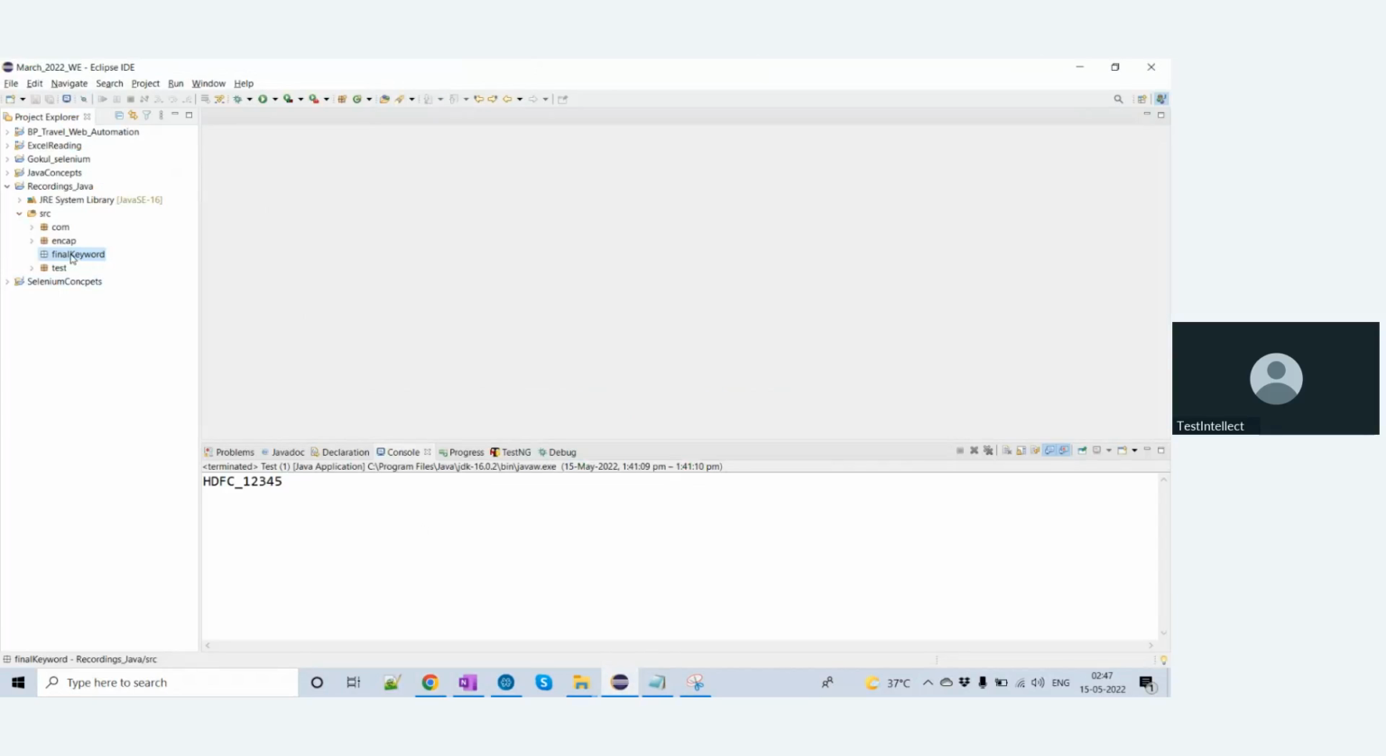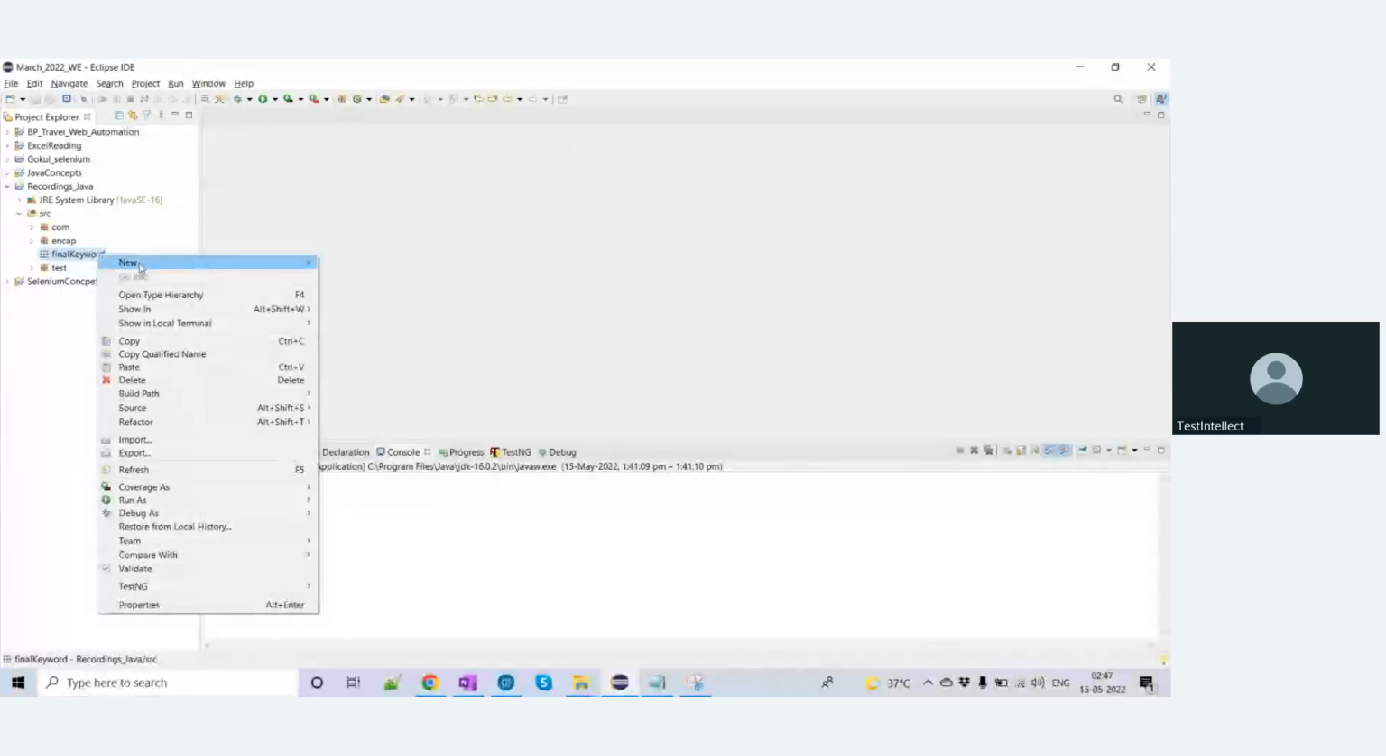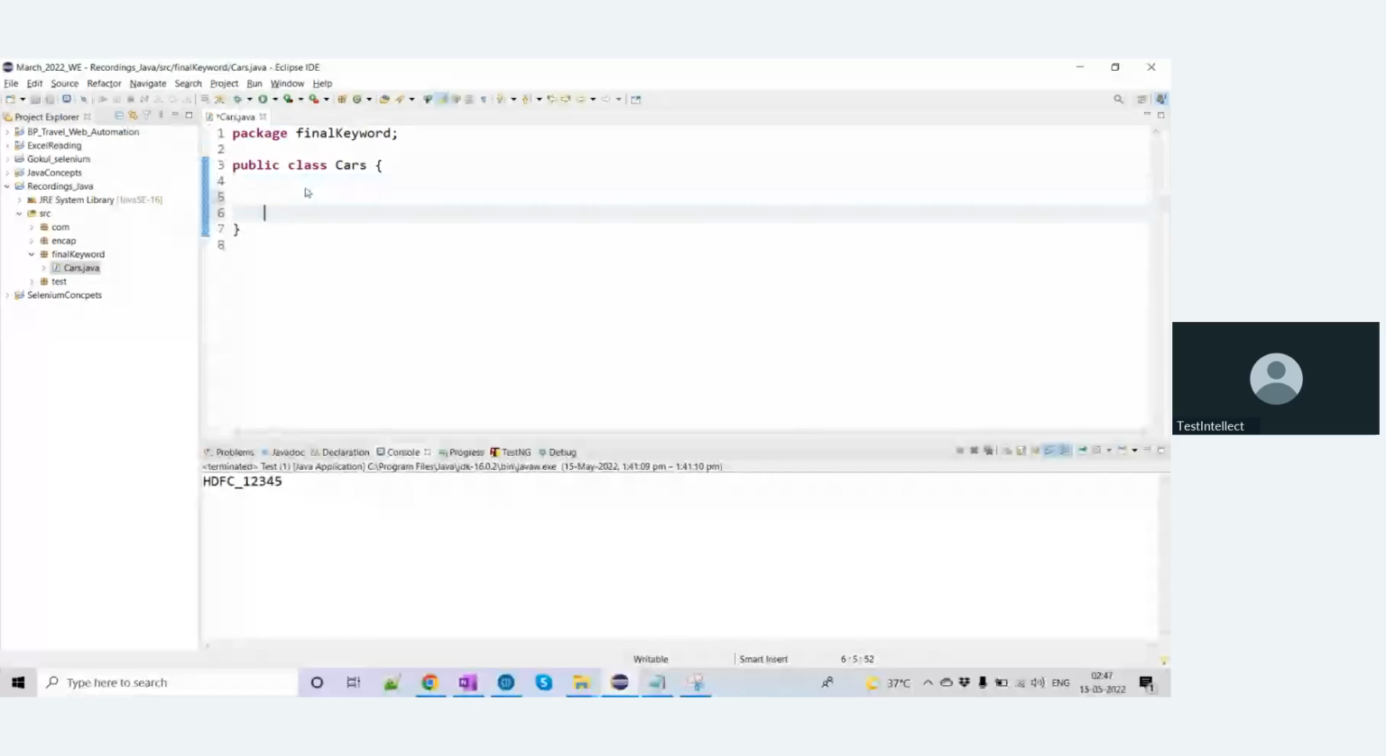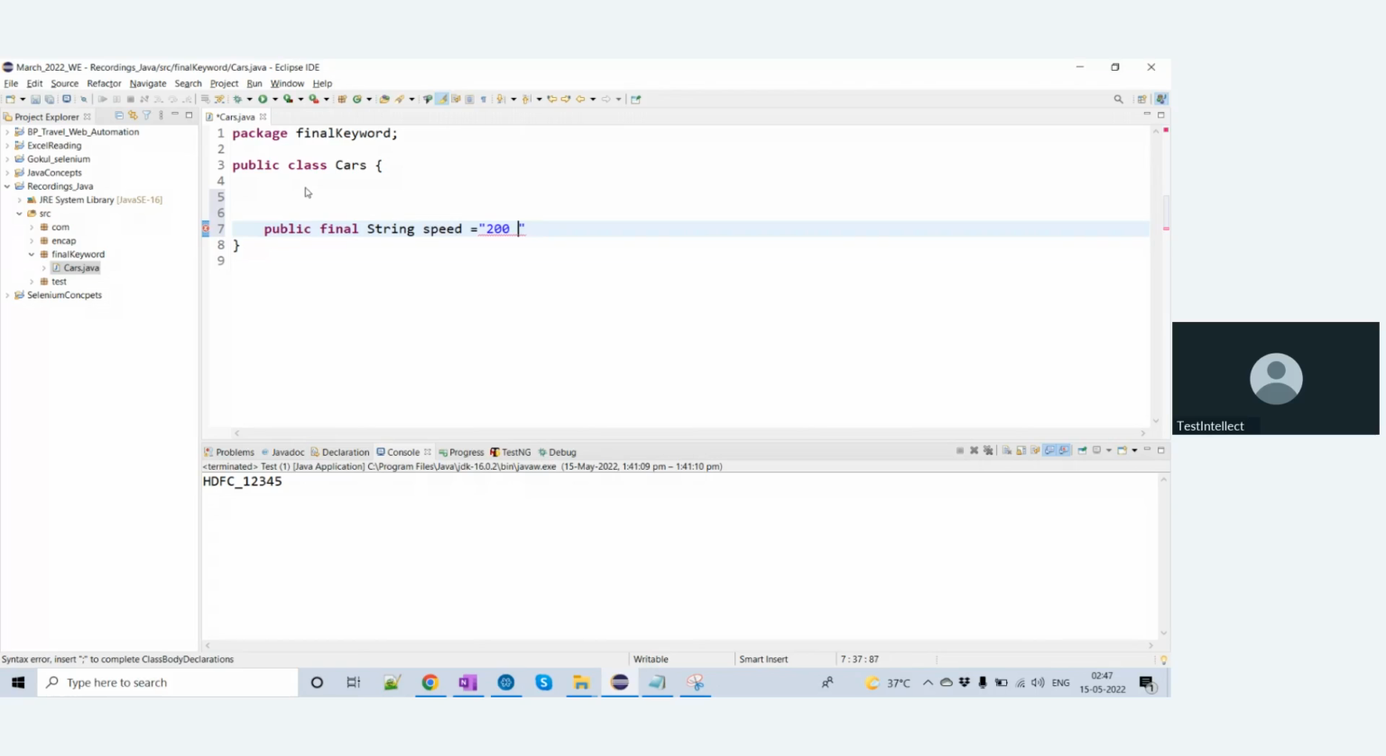I created a package called finalkeyword. Here I'm going to create a class called Car. Okay, so here I'm going to create a variable: public final String speed of the car equal to, I'm going to give 200 kilometers. So the speed of any car is 200. I declared the speed variable as 200 kilometers.